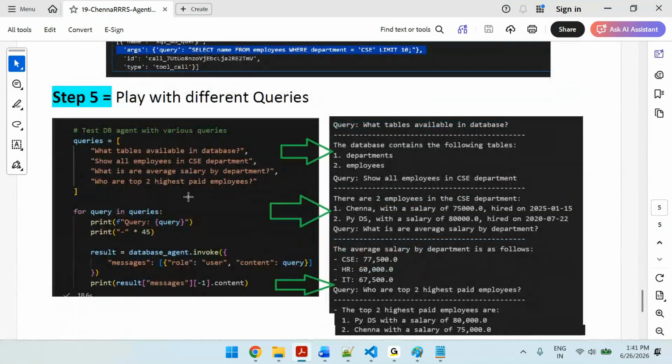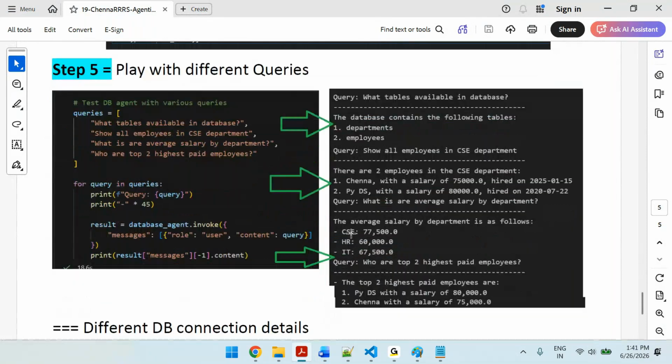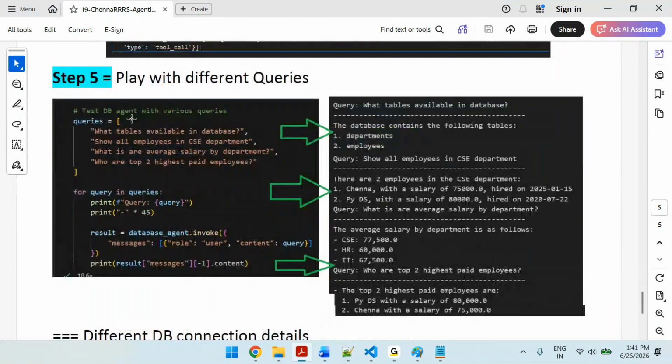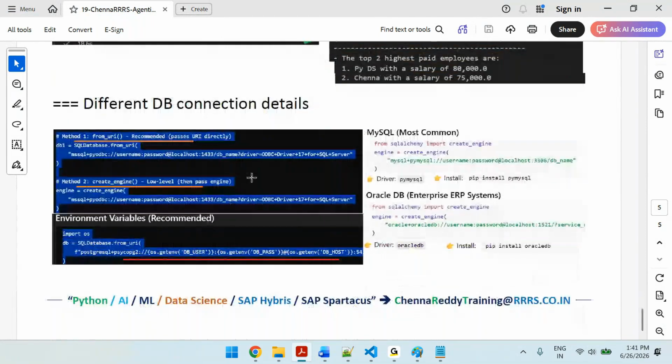And put lots of queries like this. You can also put different queries and play. And these are the results. And you can see this is the connection, all that information.